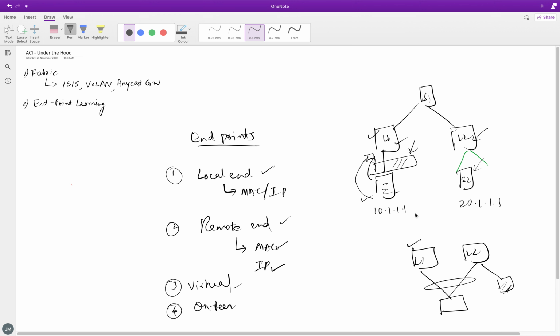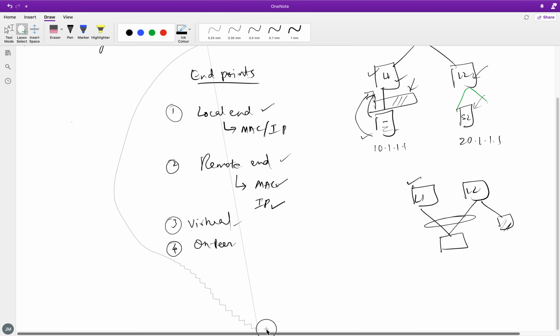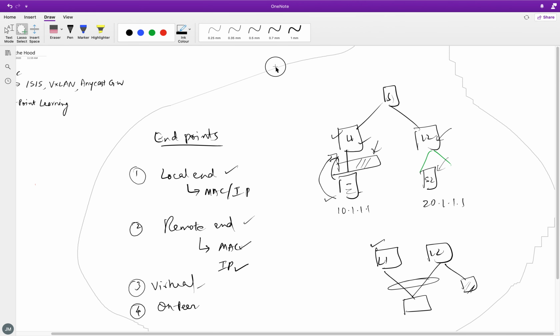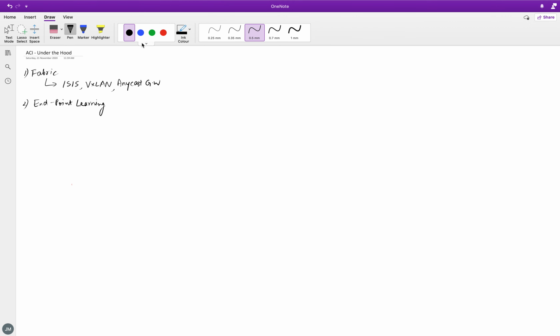All right, so now I think we are good with the endpoint learning perspective. There is actually one more interesting protocol, which is the COOP protocol. In order to explain that, I'll have to take a use case, so let me do that. Let me just grab this and get rid of this. All right, so what did we learn? We learned a little bit about the endpoints. So now let me take a simple example again.